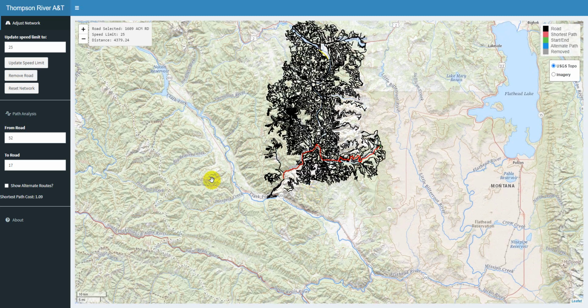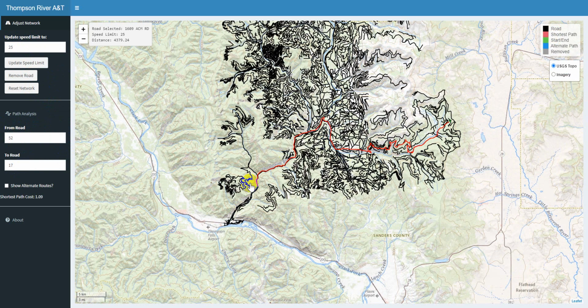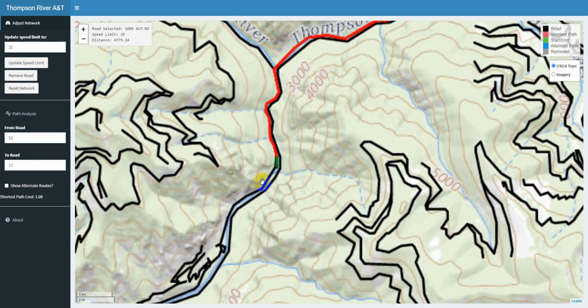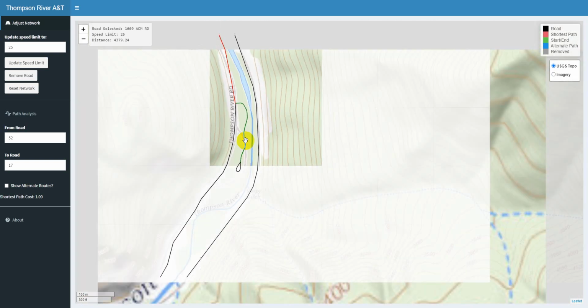So if we zoom in here, when it first opens up, there's a couple default values over here in the menu, and it'll always start off, at least for now, with this first path analysis showing from road segment 52 to 17. And again, based on our legend here, we see that that path is going to show up as red, and if we zoom into the start and stop here, there's our green segment.